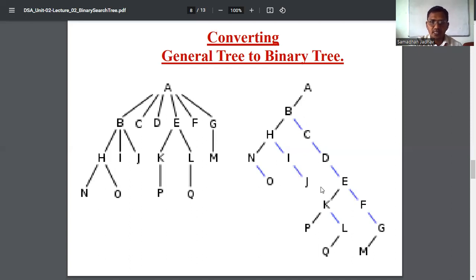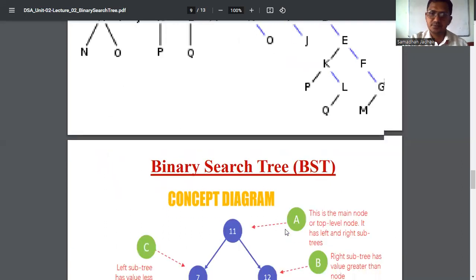Similarly for E, E has 2 children K and L. So the first child will become E's left child in the binary tree, and the second child of E will be connected into the right subtree of K. Right. So this is how we can convert a general tree into a binary tree. Like G has a single child M, so it becomes left child of G, and that is M. K has a single child P, it will become left child of K. L has a single child in general tree, that is Q, it will become left child of L in binary, right? So this is how we can convert a general tree into a binary tree.